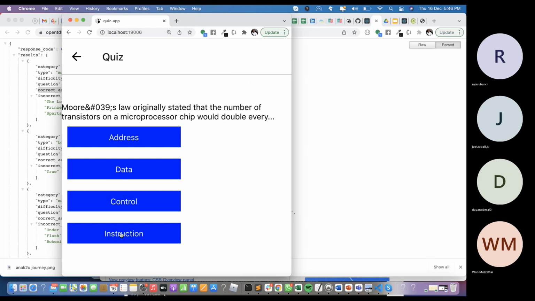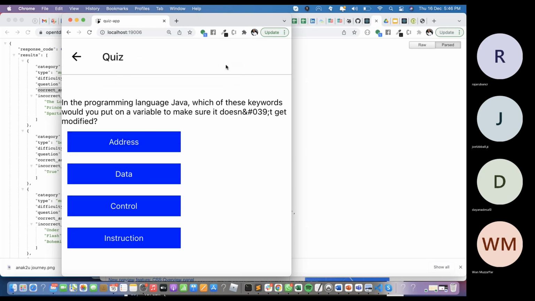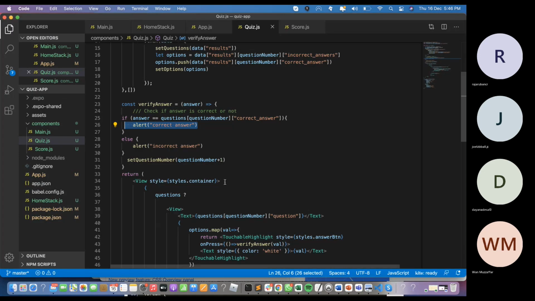So, right, I press again. But then, alright, the question changed. But the options do not change. Right, the options do not change, but the question changed. So why do the options not change? We have to fix it. Right, once we fix it, nanti dia akan berubah lah.